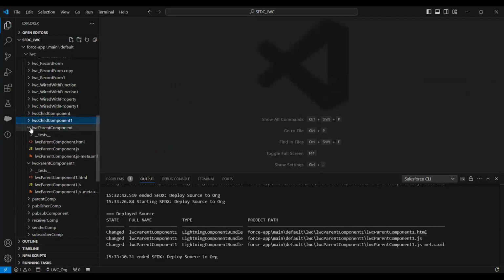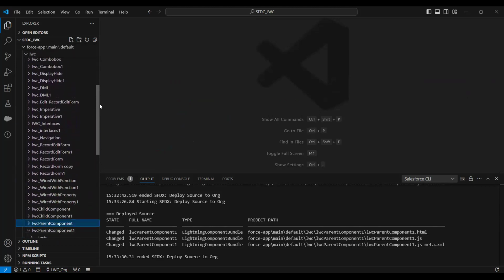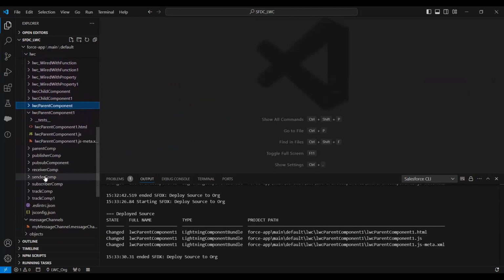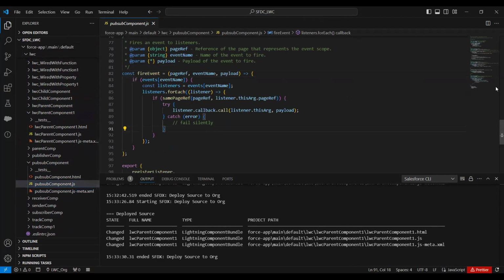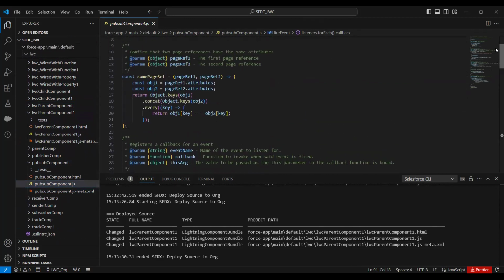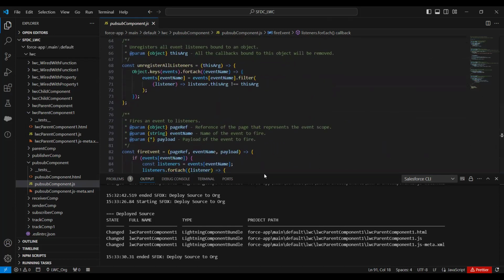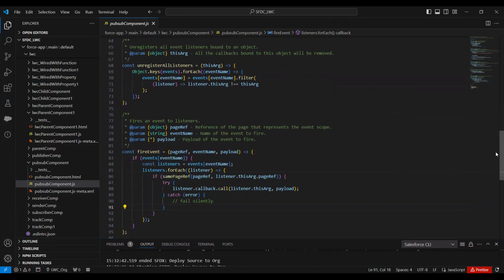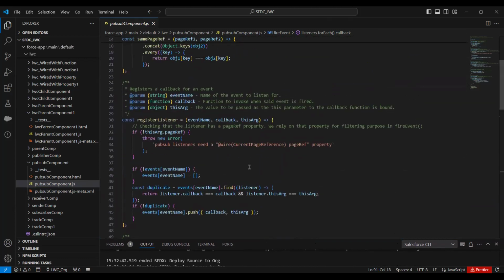I've created a component called pubsub component. Here it is. In HTML, there is nothing. In JS meta, there is nothing. In the pubsub component, I've copied everything from this Git website that I am showing on my screen. Now, this is the key of firing the event and registering the event, firing the event and handling the event. Here you see they have implemented all these things, and that is what we are going to reuse in the component that we would make.